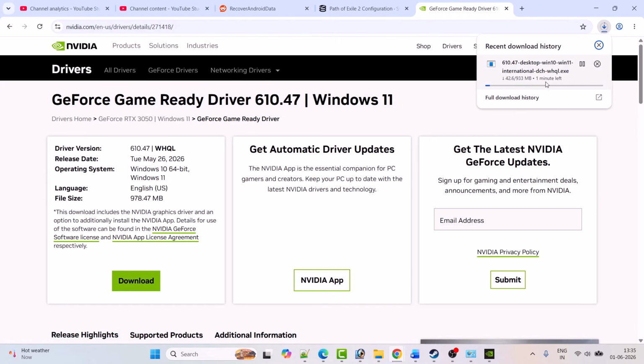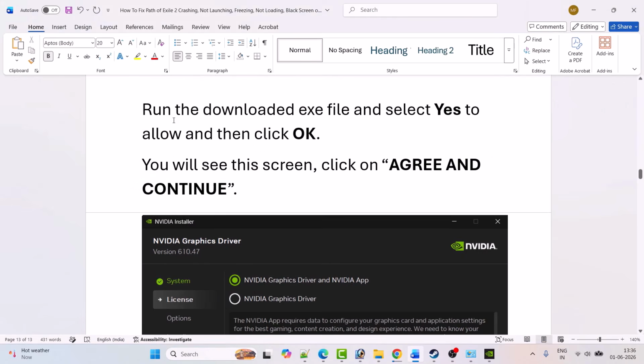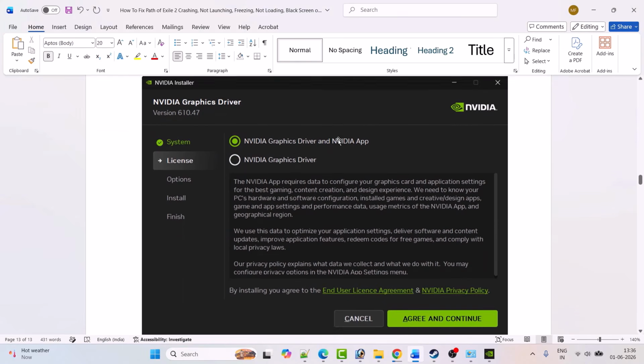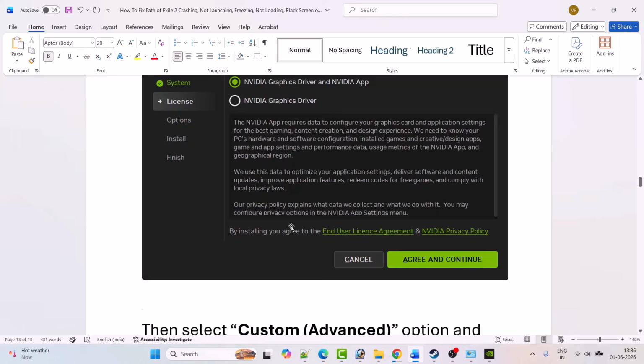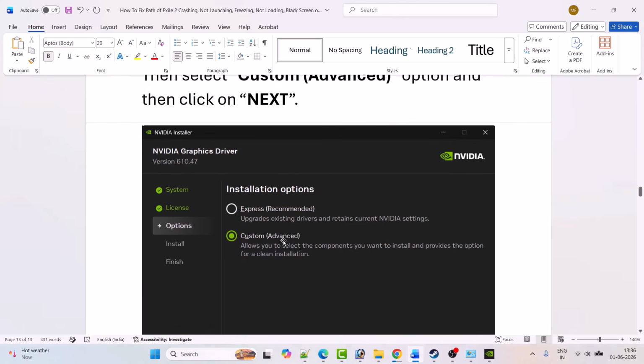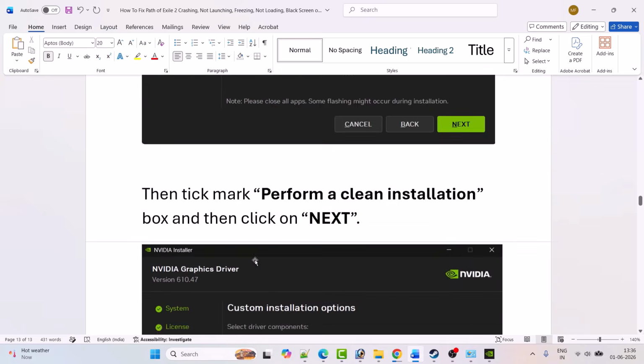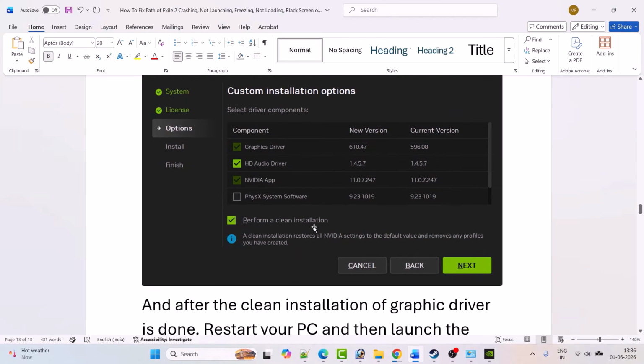And once this exe file gets downloaded, then you have to run it. So run the downloaded exe file and select yes to allow and then click OK. You will see this screen. Click on agree and continue. Then select custom advanced option and then hit next. And then tick mark the perform a clean installation box. Just tick mark this perform a clean installation box and then hit next.